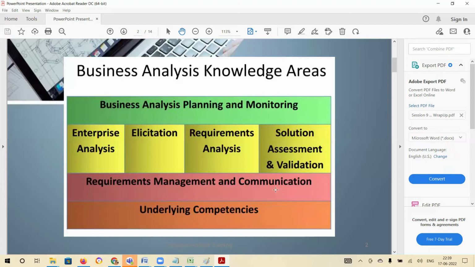Did the stakeholders convey their needs correctly or not? Like assessing the requirements. And then solution assessment and validation. After completion of the requirement analysis, they'll come to the solution for the needs of the stakeholders, assess that solution and validate that solution, whether the output is correct or not, and whether it meets the needs of the stakeholders or not. It's like validating the solution.